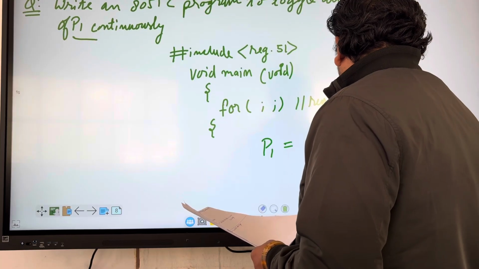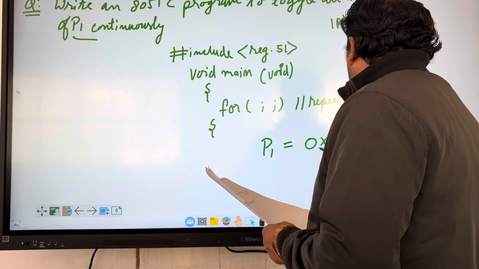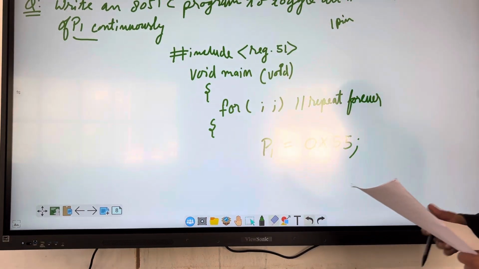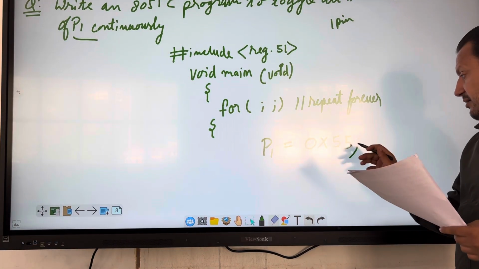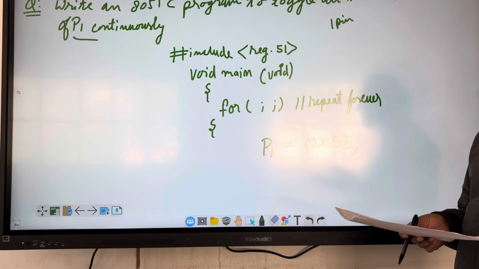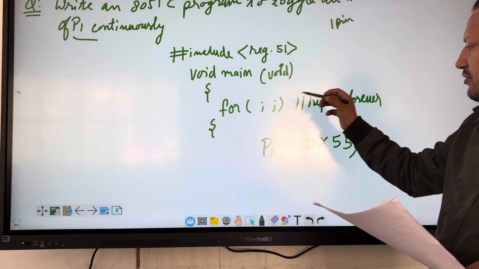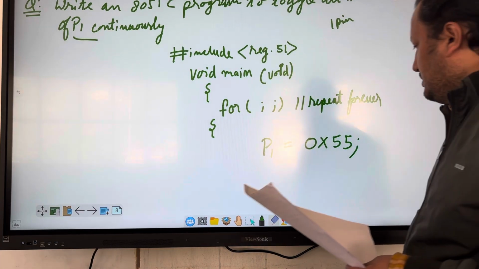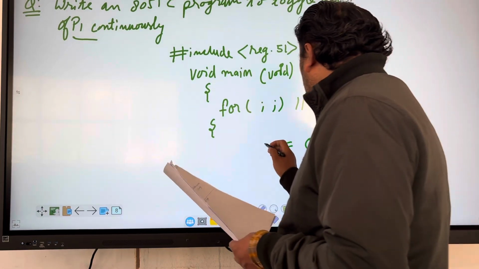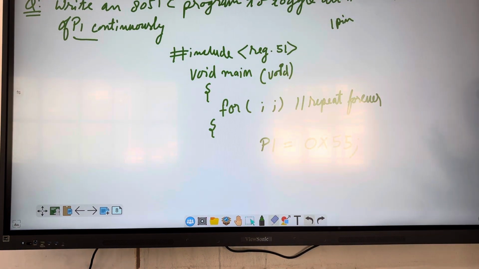What is this 0x55? This looks complicated, but it is very easy to understand. Whenever you write 0x, that means this 55 is not in decimal. The value 55 written here is in hexadecimal. So hexadecimal binary values will go to port 1. There is a syntax error also, so please write it correctly. The representation of port 1 is P1, so P1 will be 0x55.